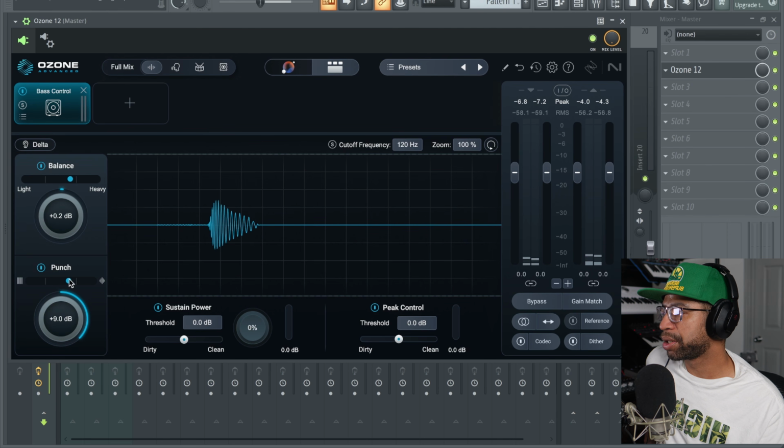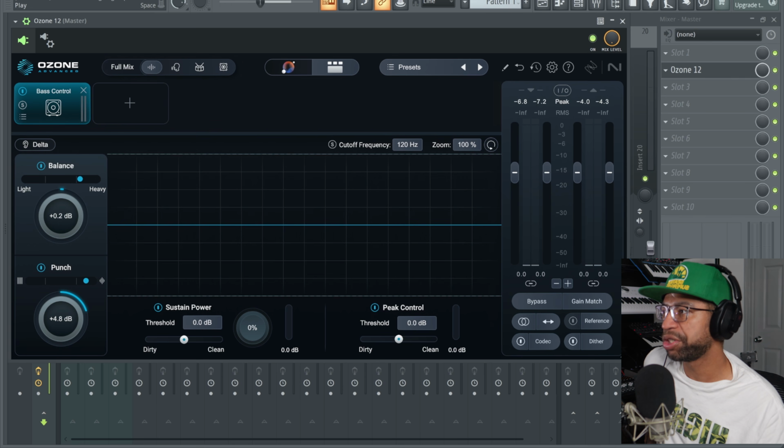So did you guys notice when I turned up this, obviously the bass got thicker, and then when I turned up the kick, obviously it got a little punchier. Not too much punchier, but a little punchier.